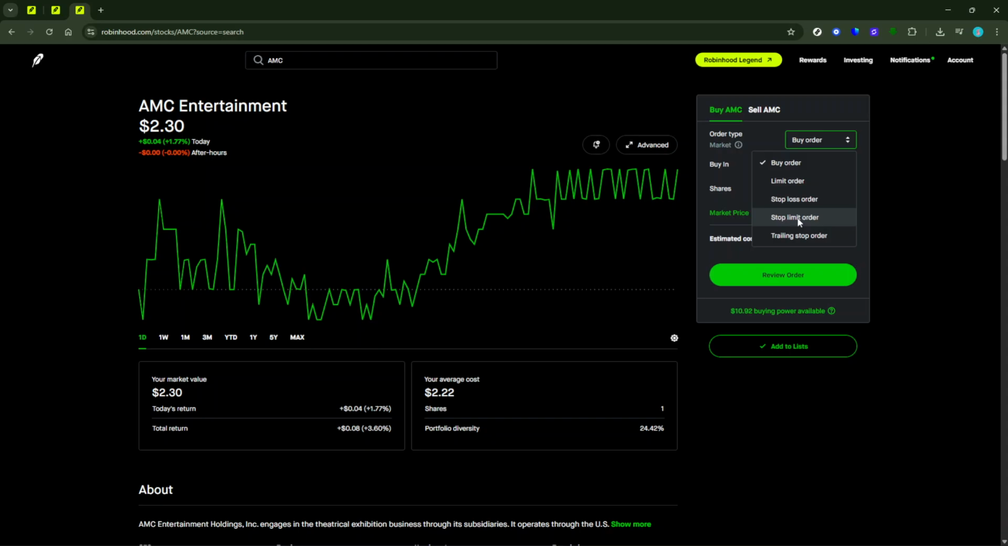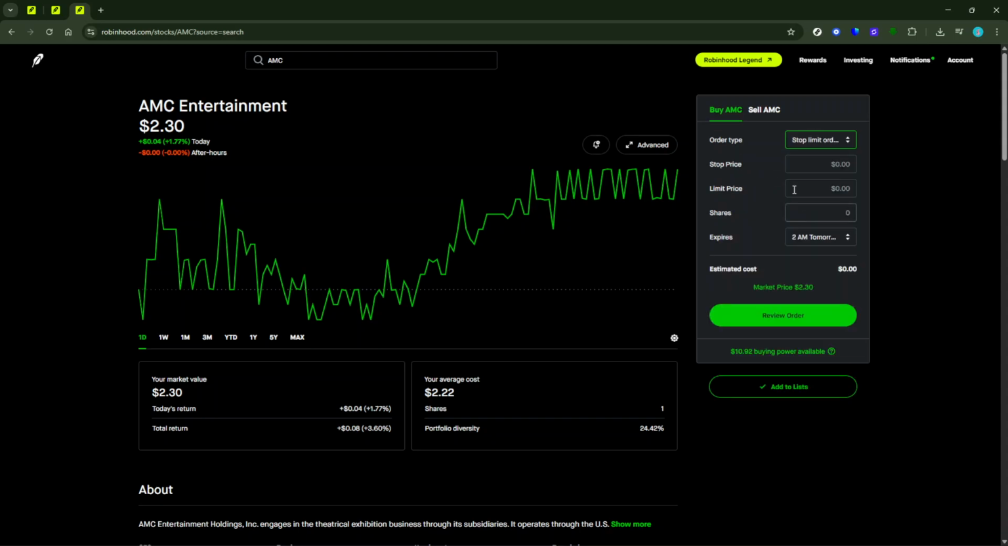For the next part, you'll first enter your stop price. This is the price that triggers your order to be submitted to the market. Right below, you'll enter your limit price, which is the minimum price you're willing to accept if you're selling, or the maximum you're willing to pay if you're buying.